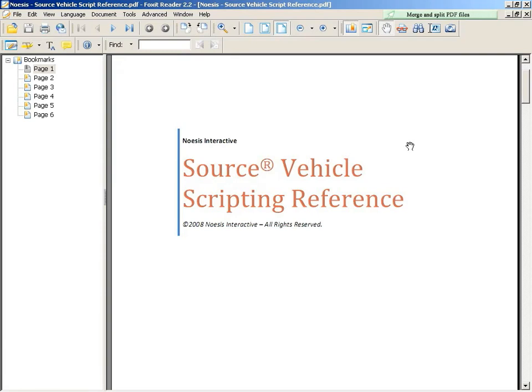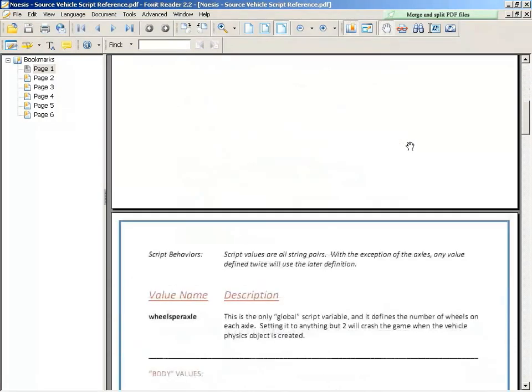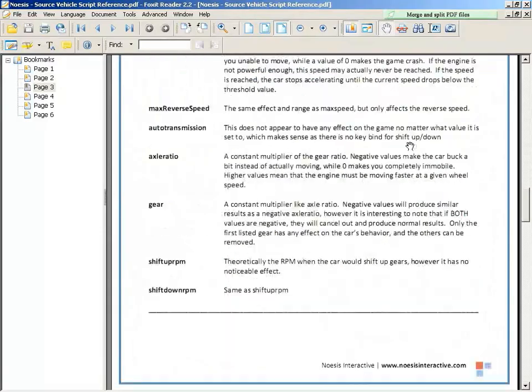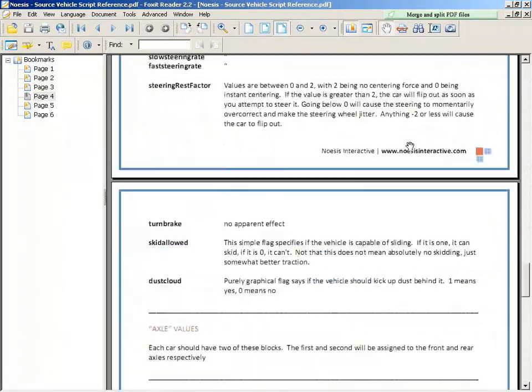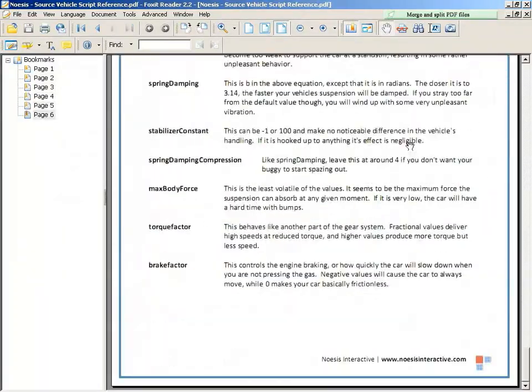Welcome to the Noesis Interactive Vehicle Scripting tutorial. In this module, you'll learn all about vehicle scripts in the Source engine, what the values do, how to change them, how to get the results you want, and what you can do if just scripting isn't enough. A scripting reference guide is also included. It's a compendium of all of the scripting values with information on how to use them effectively.